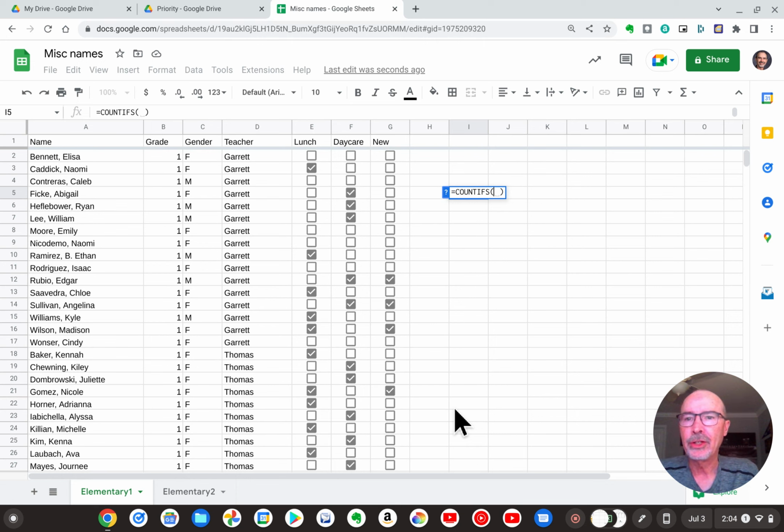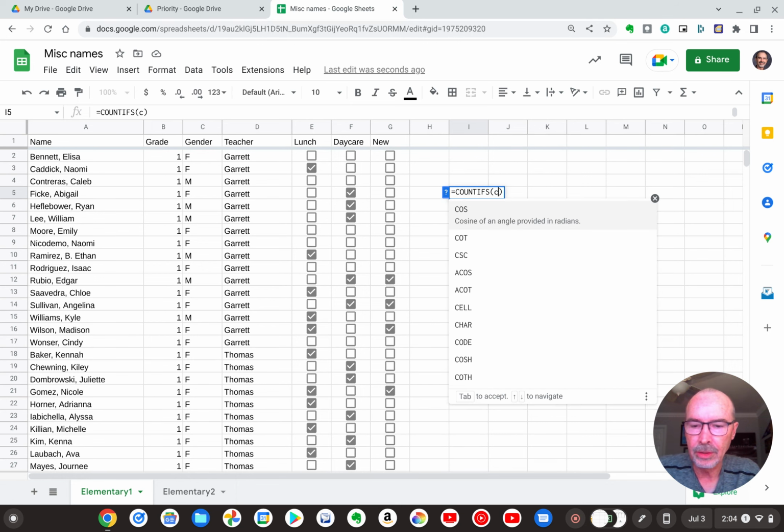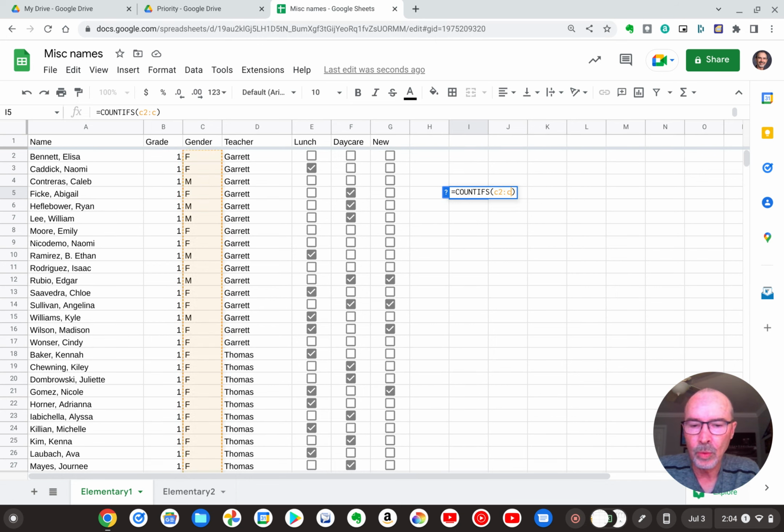So it's the range of C2 colon C151, comma, and we wanted the girls this time, so it's going to be F, put those in quotation marks. So it's C2 colon C151, comma, quotation mark F, quotation mark. Another comma to separate that from our next argument.